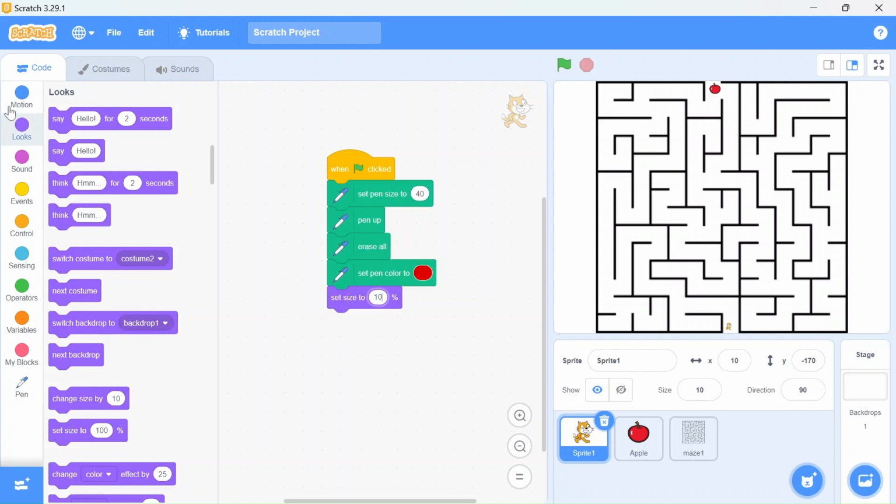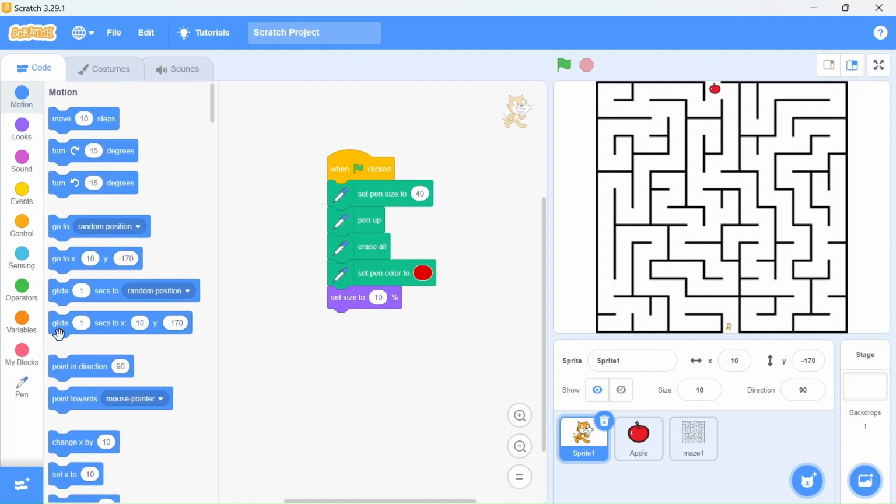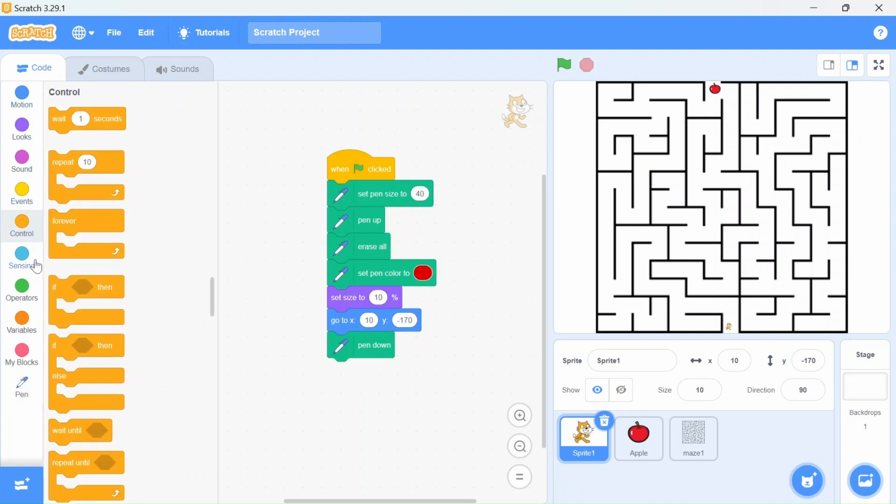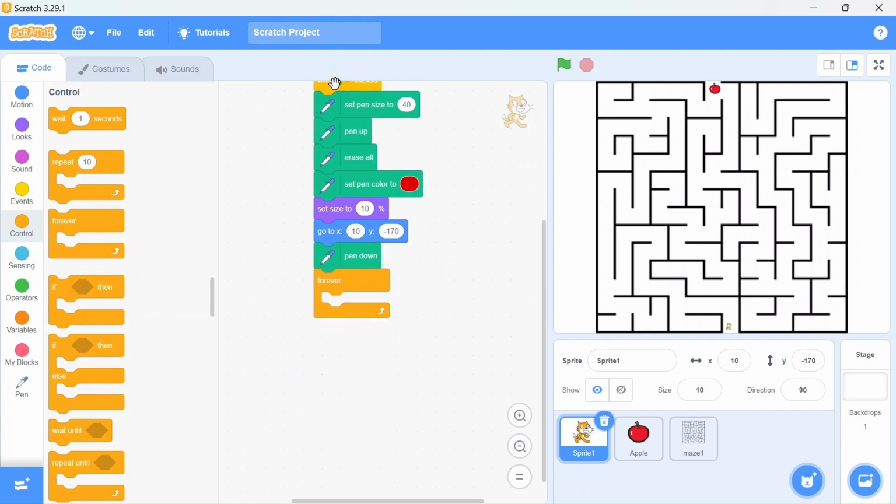Now the next thing, we will set its coordinate, and that are going to be go to x and y, which are as 10 and -170. Now we will start drawing the line. Okay, so we will use this pen down. Now we will use the forever loop, because we are going to repeat this task again and again. Let's take it outside. Yes.